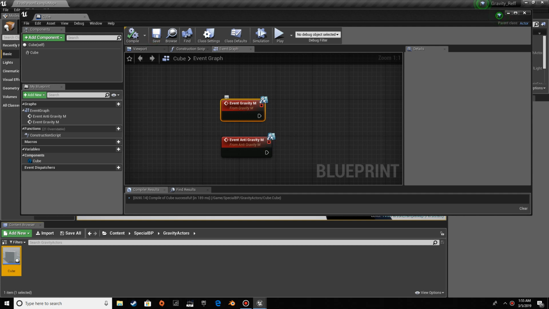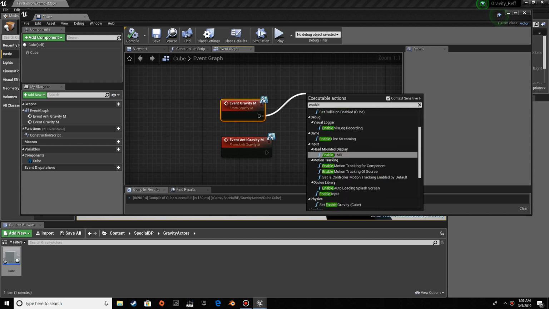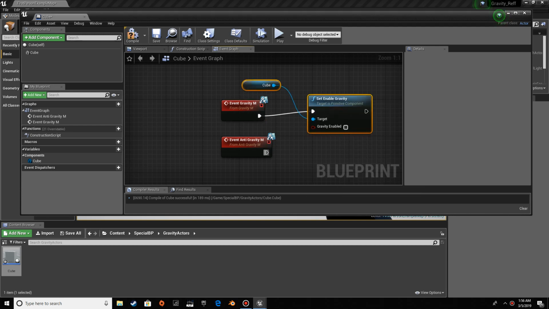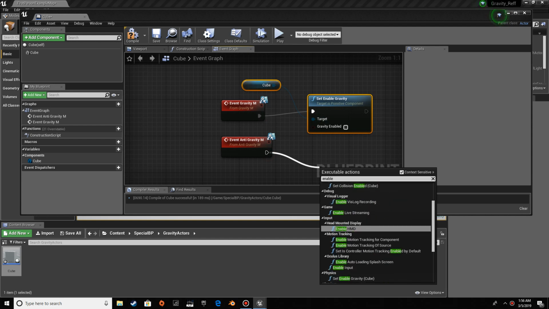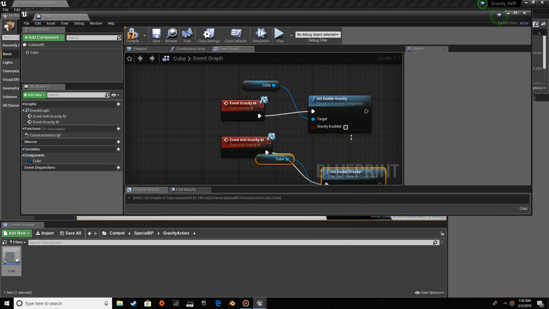So all I'm going to do is come from here and do enable gravity, and it's automatically going to grab my cube or mesh. Or your root. Get your root if you have multiple meshes attached to the parent. Get the root, which is going to be right now my cube. Enable gravity. It's going to grab my cube.